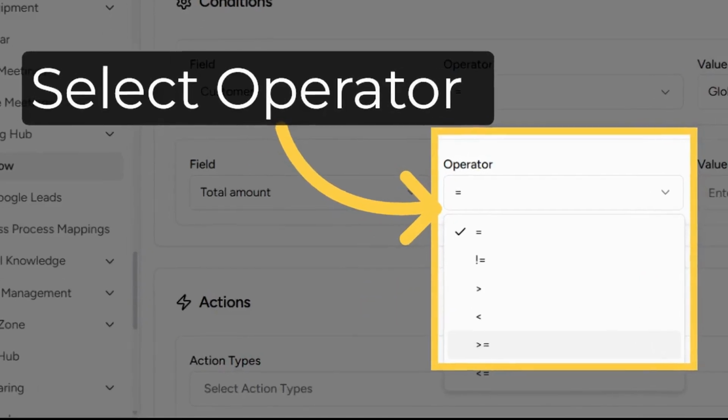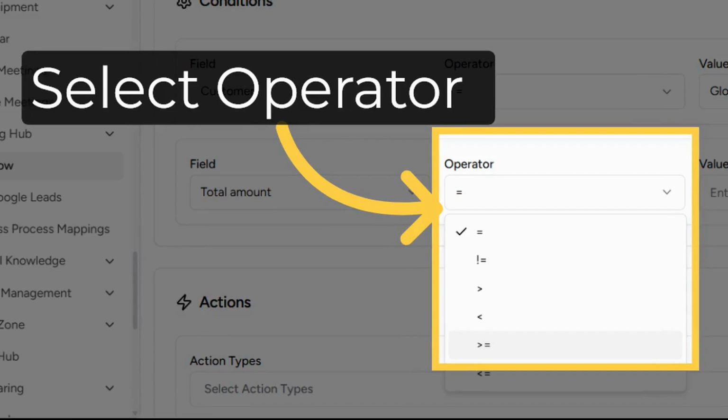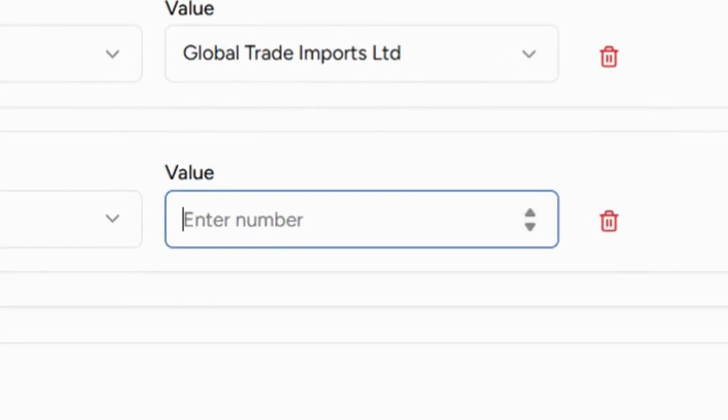After selecting the amount field, choose the operator that defines how the amount should be checked. For example, the workflow can be set to trigger when the amount is greater than a certain value. Now enter the amount that should trigger the workflow. In this example, the workflow will only run when the invoice meets the selected approval threshold.